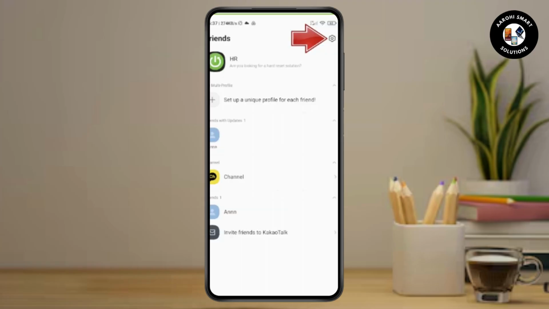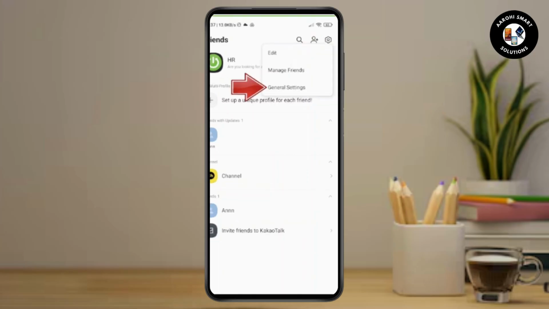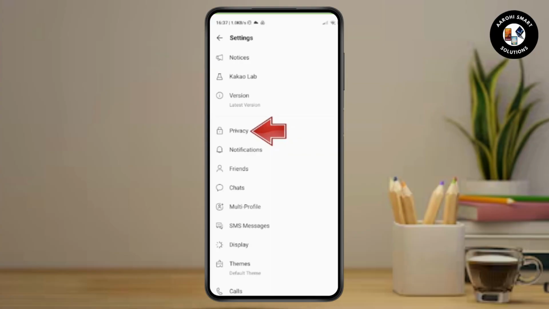Then simply click on the gear icon at the top right corner of your screen. Now from the drop-down menu, tap on the General Settings option available there. Now pick Privacy from the option inside the General Settings.